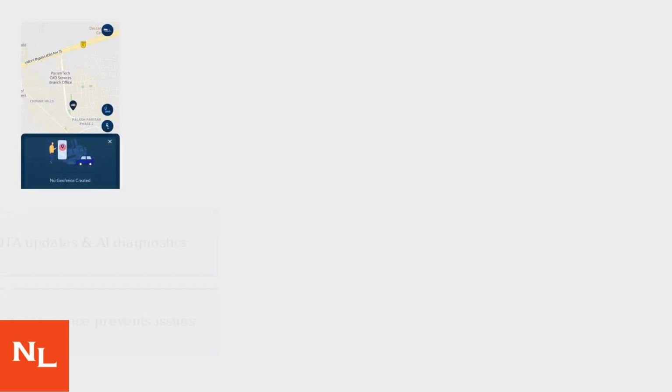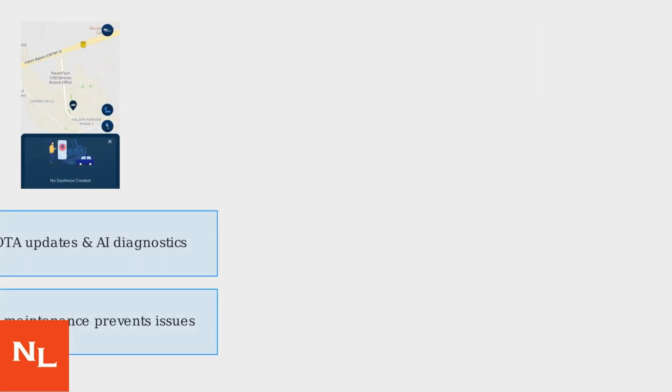Looking ahead, Maruti Suzuki is expanding OTA updates and AI-driven diagnostics to minimize manual fixes. Stay aware of supply chain issues that might delay repairs for older models. Regular updates and preventive maintenance can reduce future downtime.